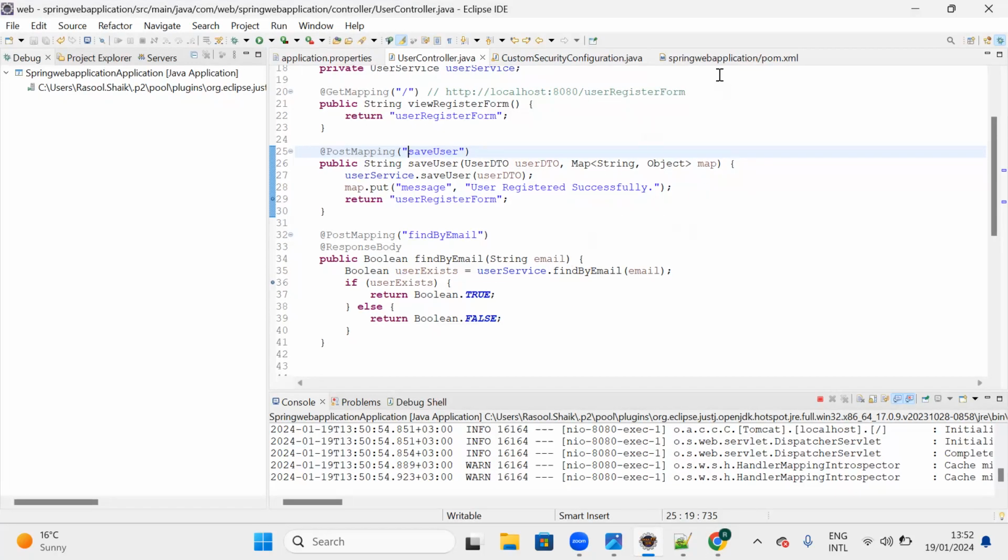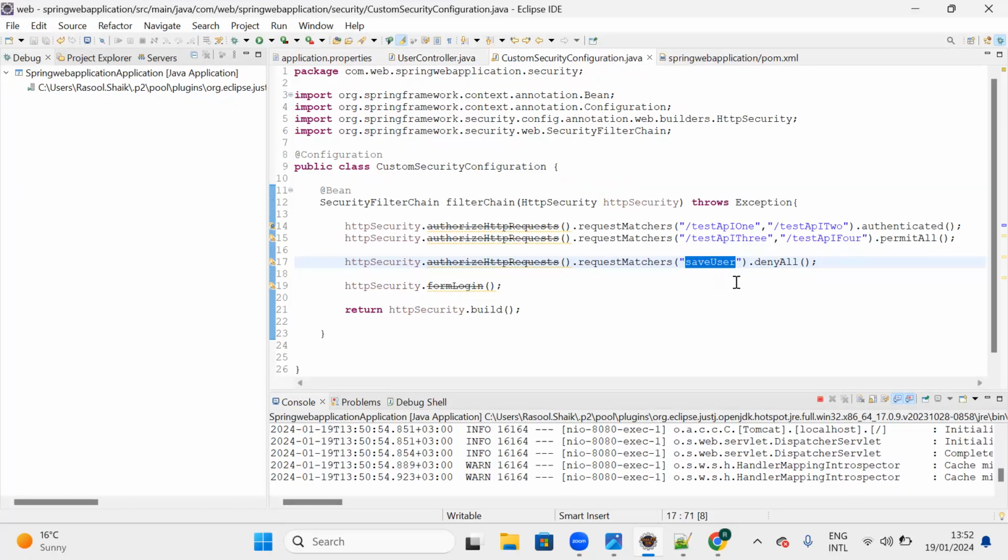So this save user method, if you try to access it, since it is a post method, it shows the login page. Let me try this test 4 method. We'll see what will happen. Let me add the test 4 method here.